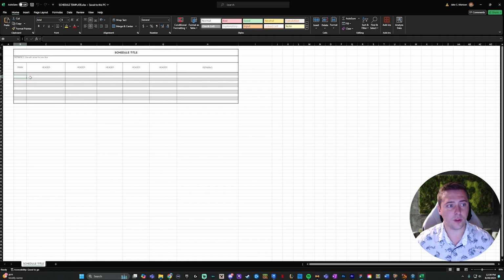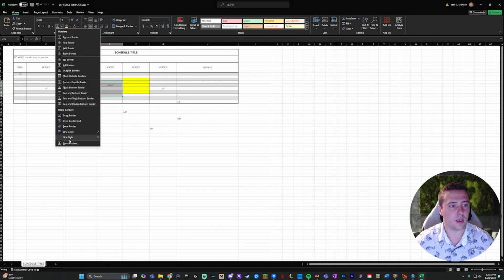Now, when filling out this schedule, we could do all sorts of things. I'll just give it some random values here. Give a couple values that aren't in the schedule. And then I'm also going to just change the color of a few cells. And then let's say I wanted just this portion to have a different border.